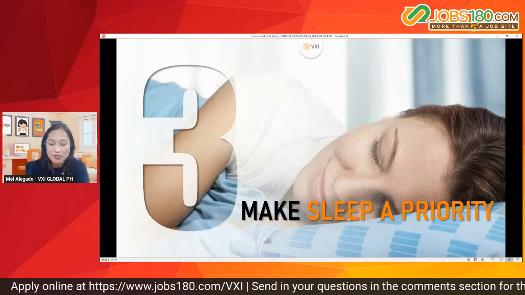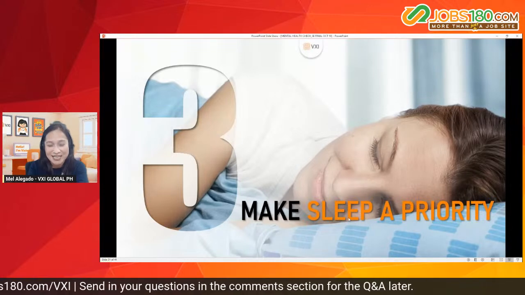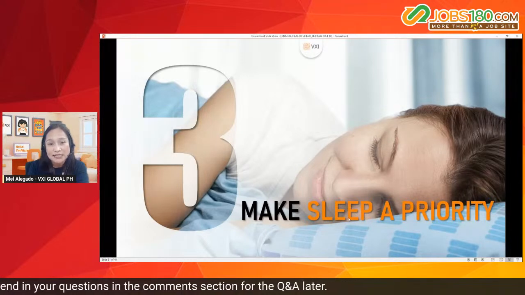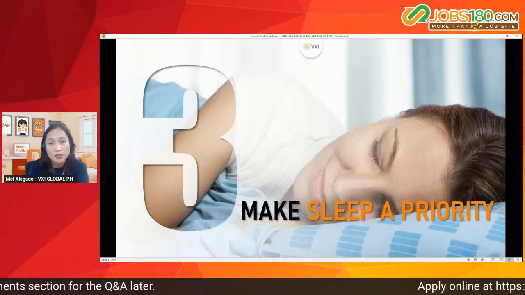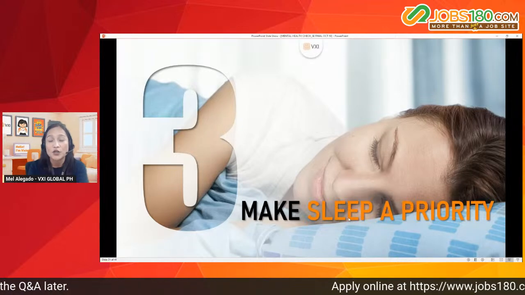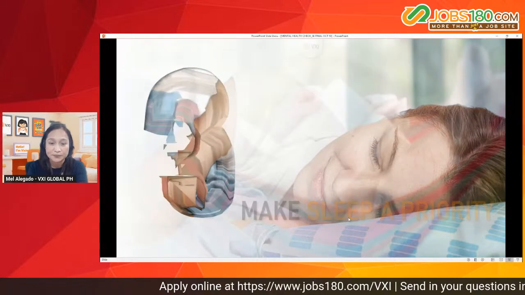Third one, make sleep a priority. I know this is easier said than done. I'm guilty of this. I don't really sleep very early, but we need to make time to make it a priority because they say when we're able to sleep well, then we are also able to perform our tasks very well.